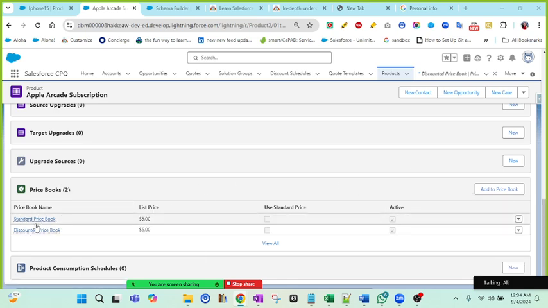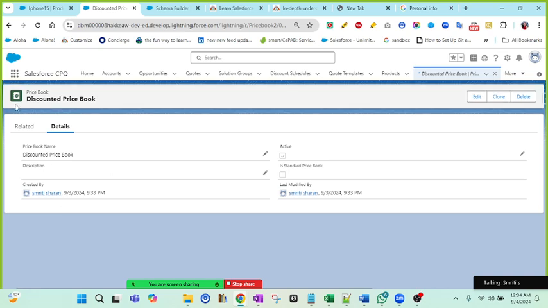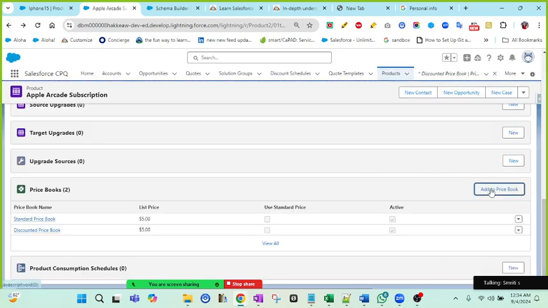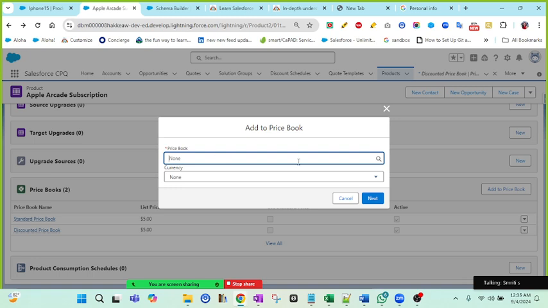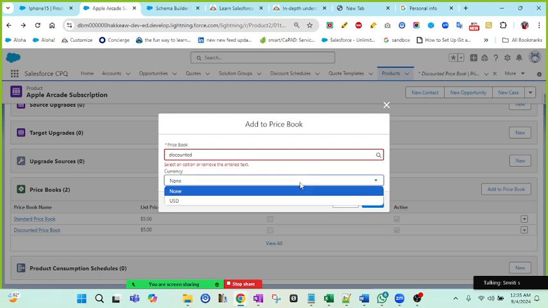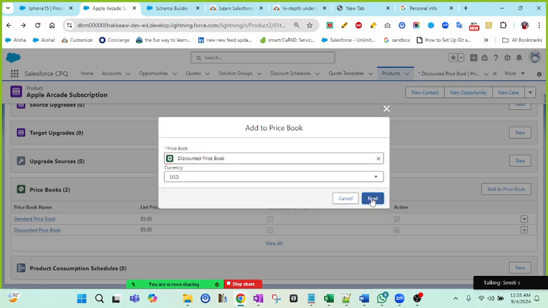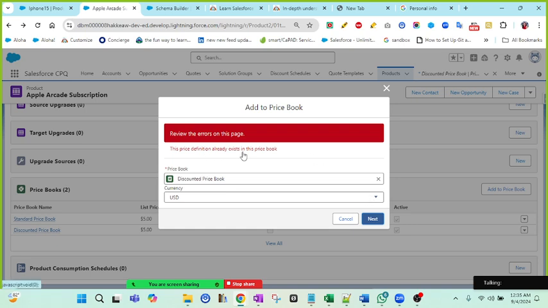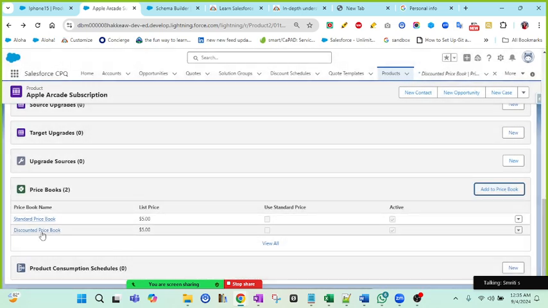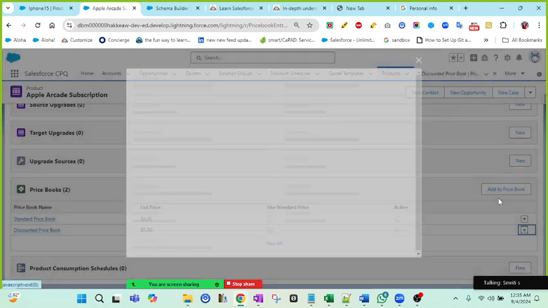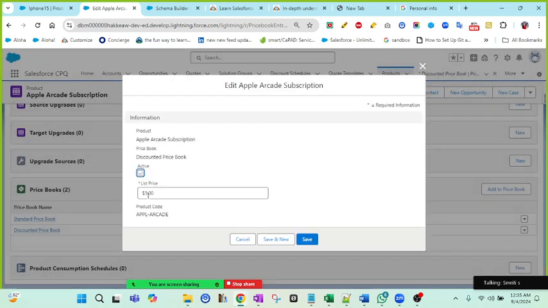Now if I click on this, for example, it is leading us to here only. Just a second. Add to price book. So it will be asking for the price book. We will be choosing, for example, discounted, and currency we will be putting whatever the name is. One second. Discounted price book. Click on this. Okay, because we have already created it, it is showing price definition already exists. But for example, if we didn't add, we could have added it. And just a second, see, we can edit it, and you can see that the prices like this you can change.